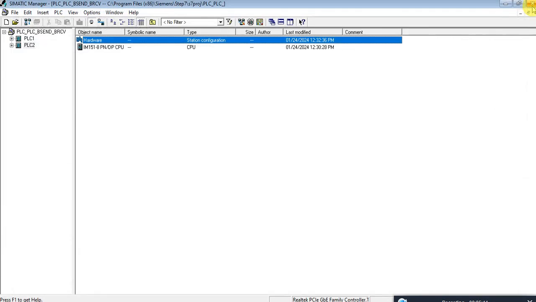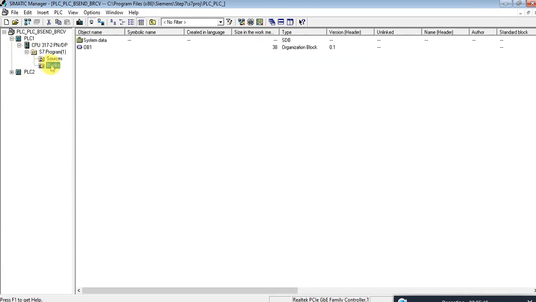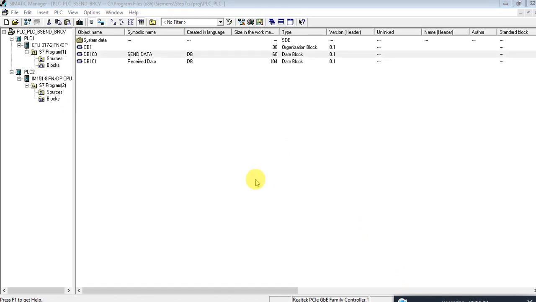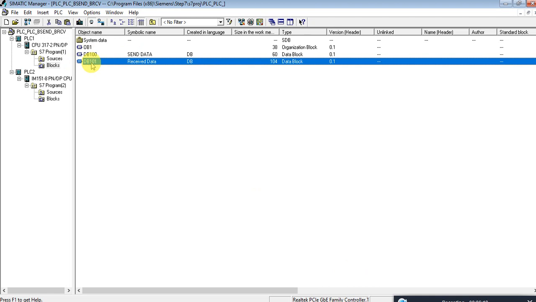Now everything is done. So let's create two DBs to receive and send data. For PLC1, and for PLC2 also, we have to create two DBs, one DB for sending, the second DB for receiving. So to save time, let me write them first. Okay, I'm done creating the DBs for the two PLCs. For PLC1, I created DB100 for sending data and DB101 to receive data from the other PLC.